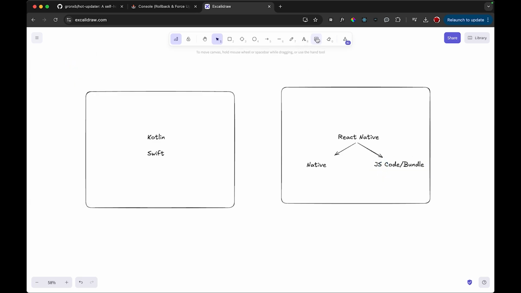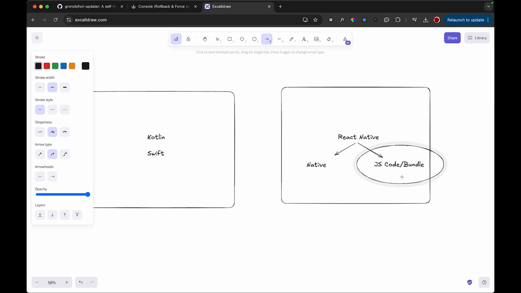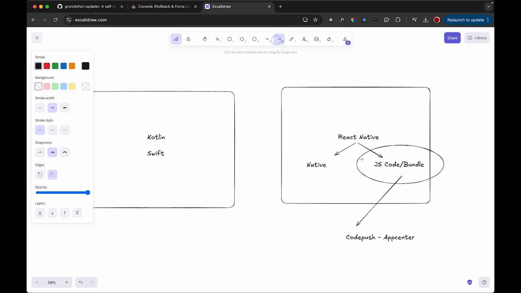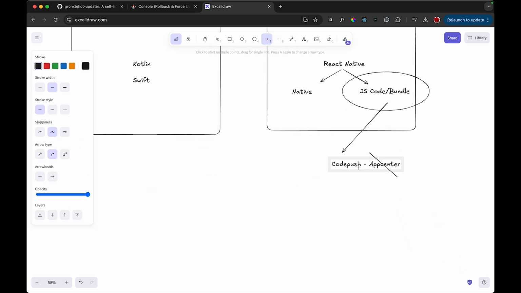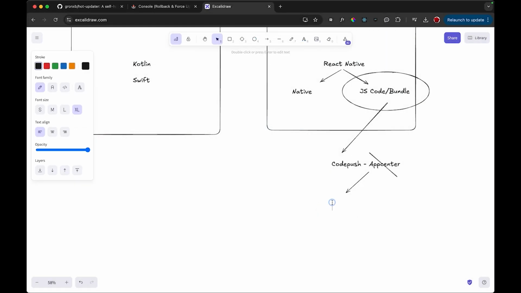To do that, we can use a service called Codepush, which was provided by Appcenter before, but it is not available anymore. So we have to go for a custom solution, and we will use the hot updater library in React Native to achieve this.